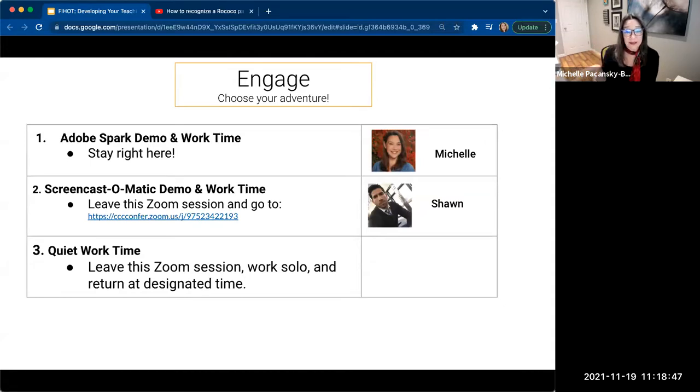It's a separate link. It's actually not a breakout room here in Zoom. So you'll have to leave this meeting and go to the link that Helen put in chat just a couple seconds ago. And Sean will meet you there. If you already kind of know these programs and you just want some quiet work time, feel free to leave this session and then rejoin us. We're going to get back together in 30 minutes at 11:50. So Sean's folks come back at 11:50. And if you decide to leave this room and work on your own in one of these two tools, then you'll want to come back at 11:50 as well.